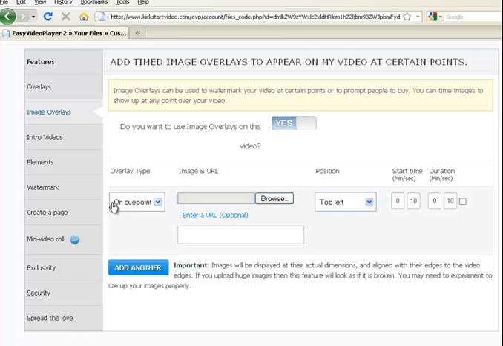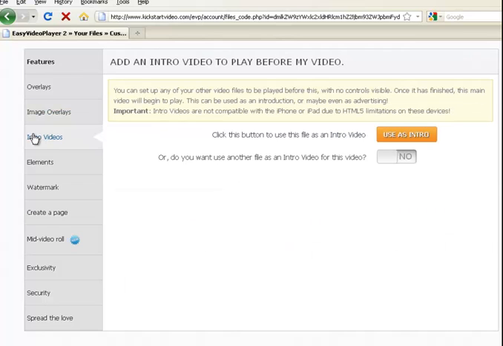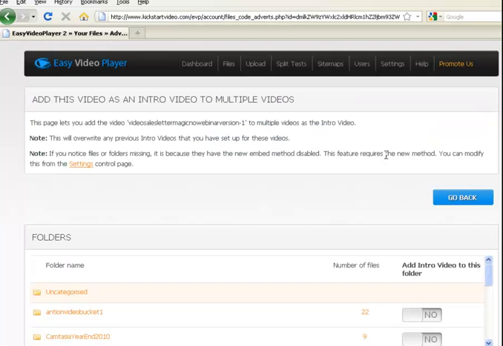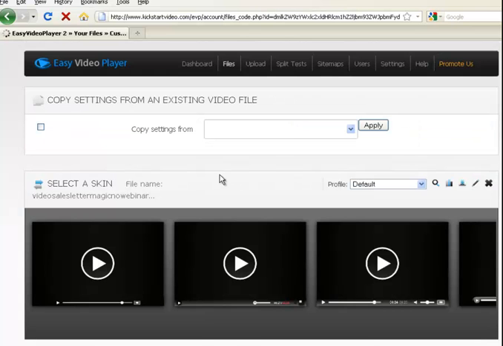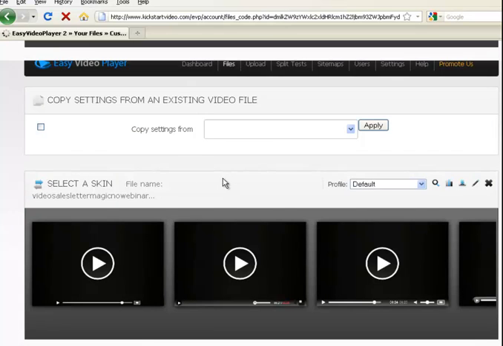The next option under features is an intro video. You can set up any of your other video files to be played before this with no controls visible. So you can click this and find a video for your intro. As long as you upload it to Easy Video Player, it'll let you choose any of your videos, and it'll play it back without any controls. Something nice, you could put this in the beginning of all your videos, and then it would be branded, or all videos related to a certain product.